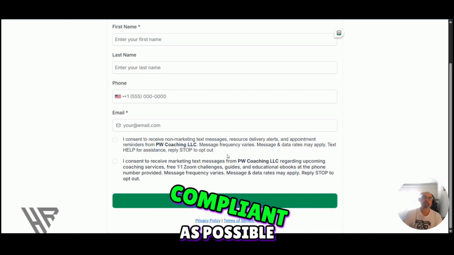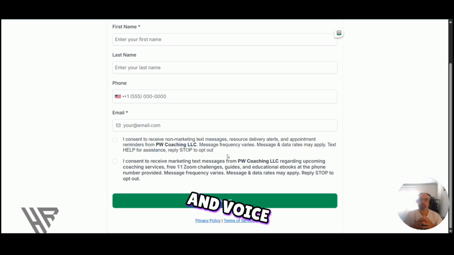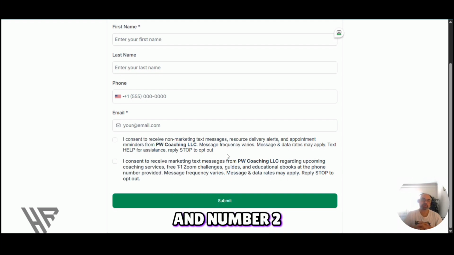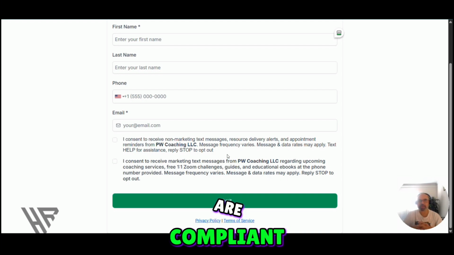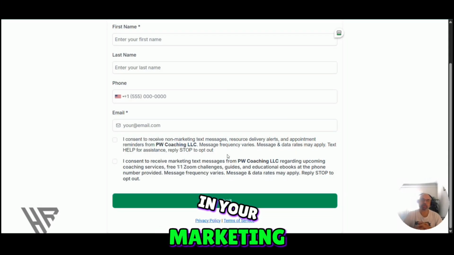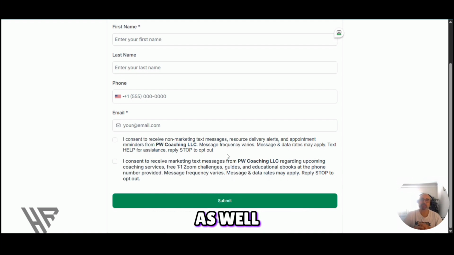Okay, so remember the scenario here is that most of my sites have tech support and voice AI and conversational AI support. And I want to make sure that I'm covered for any false claims that my voice AI or conversational AI gave out bad advice, number one. And number two, that the forms themselves are compliant. With HighLevel, you want to be as transparent as possible in your marketing. That is the best practice, and that's what the FCC is looking at as well.